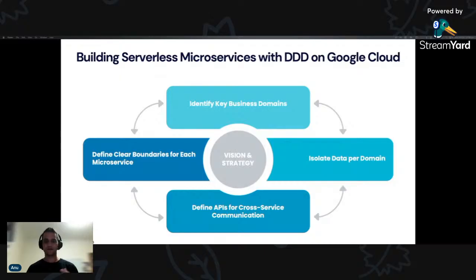What I mean by isolating data per domain is that in DDD, each bounded context should have its own data storage. This helps in reducing coupling between the services and prevents issues with data consistency and synchronization. So consider using GCP data services like Cloud Firestore or Cloud SQL for structured data, and use something like Cloud Storage for your unstructured data needs. Choose the service that best suits the needs of that particular microservice.